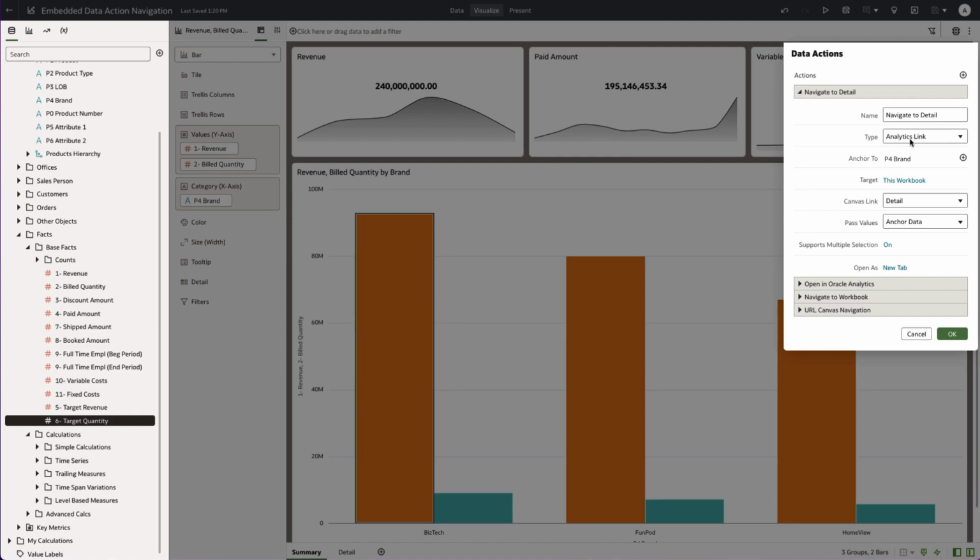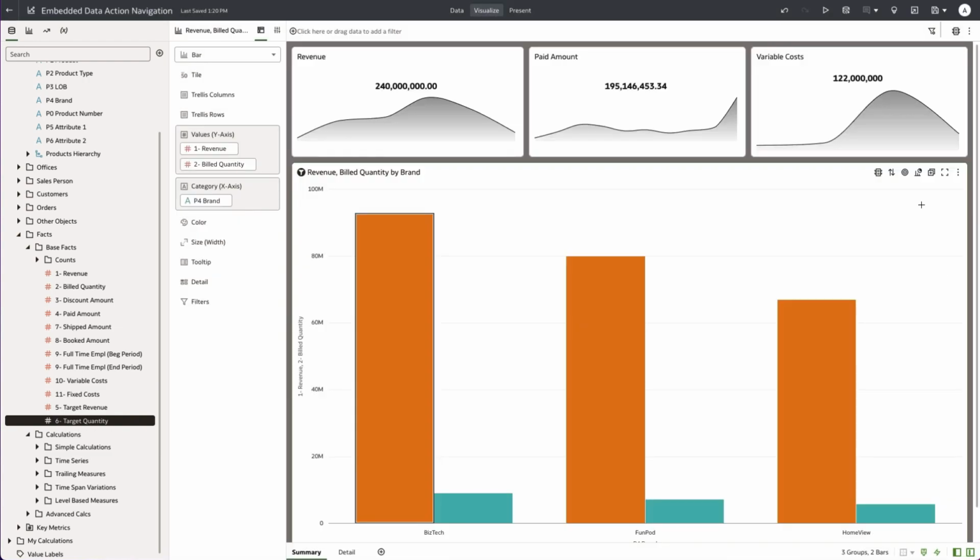We have now enabled that, and here we are looking at the data actions UI, and the key setting that you're looking for when you have embedded content is to open as in a new tab. So let's take a look at how that works.